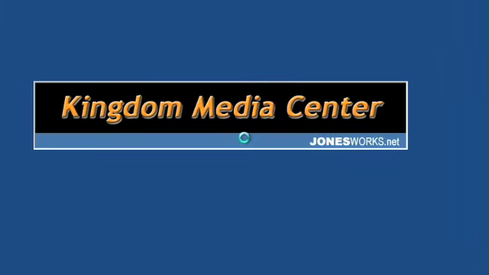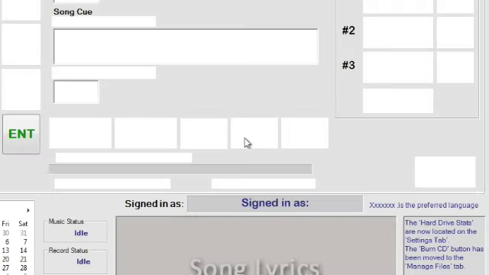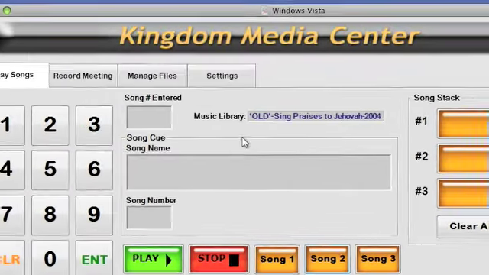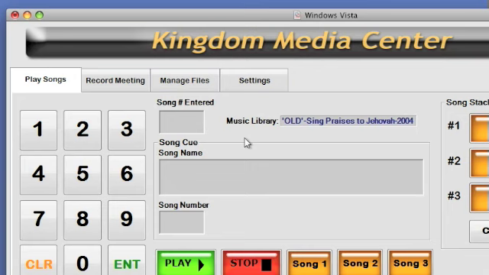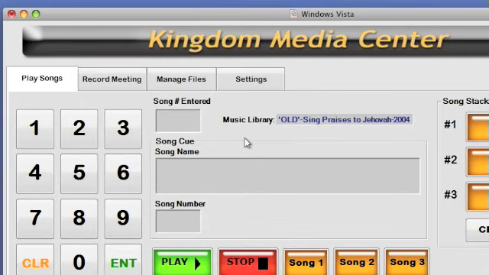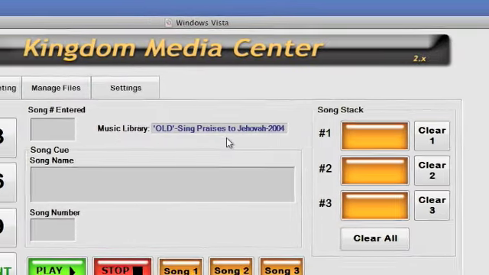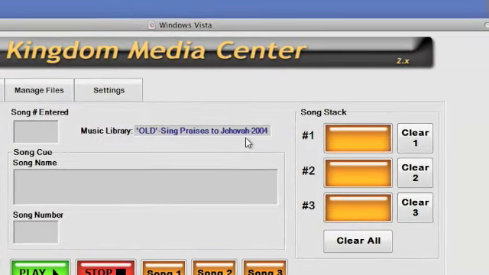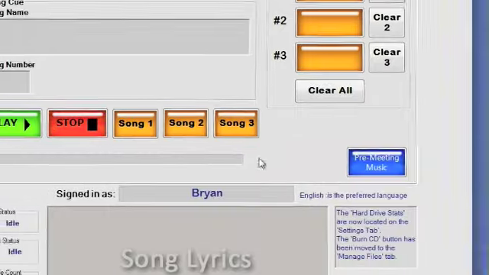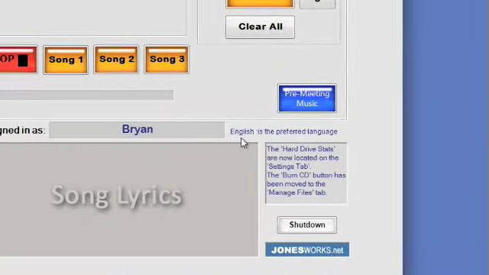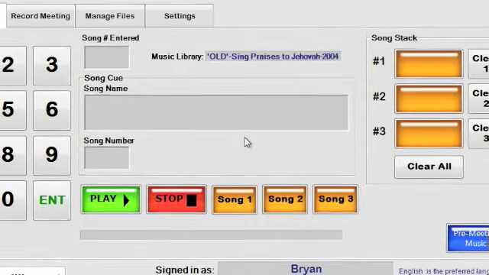Then you should see the splash screen start, and it's just doing some file maintenance in the background. Once it's complete, Kingdom Media Center will start. As it said, it set the default music library to old. This is the Sing Praises to Jehovah 2004. And it's also telling us here that the preferred language is English.